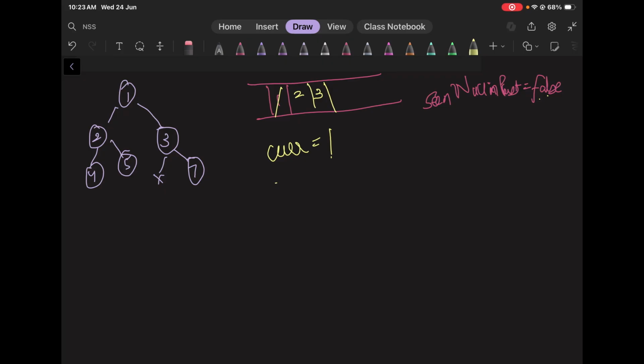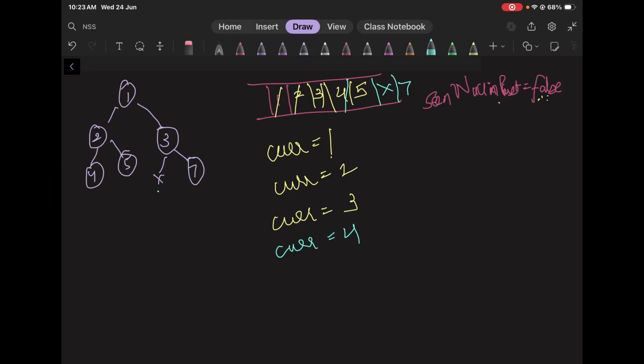Now my current is equal to queue dot front and I pop this. I ask if this has seen null in the past, it will say false. So now it will push its left child and right child. So 4 is pushed and then 5 is pushed. Now my current is updated to 3 and 3 gets popped from the queue. I ask whether 3 has seen null in the past. It will say no. In that case, I will push the left child of 3, that is null, and the right child of 3, that is 7.